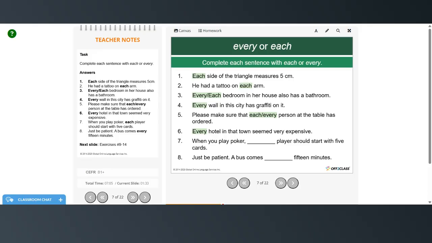When you play poker, each player should start with 5 cards. Again, you could say every, possibly, but usually in a poker game, there's a smaller number of players, 3 to 5 generally. And just be patient. A bus comes every 15 minutes, because generally we use every with time phrases.